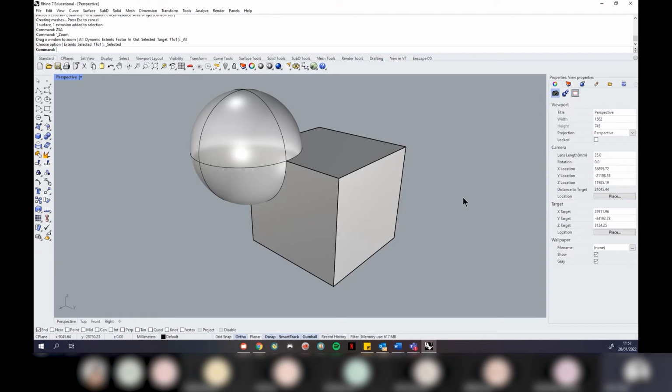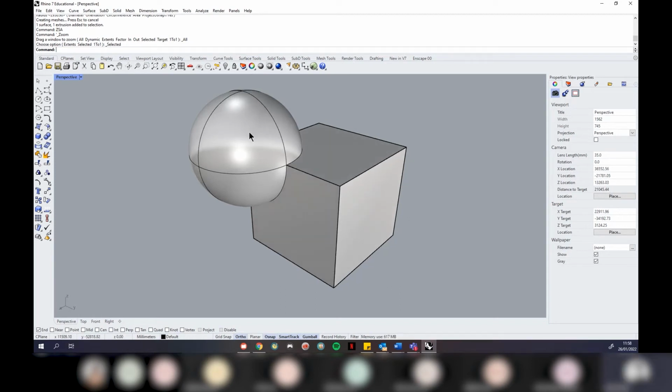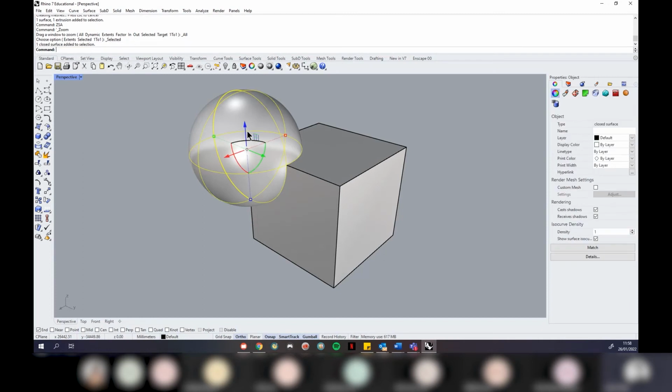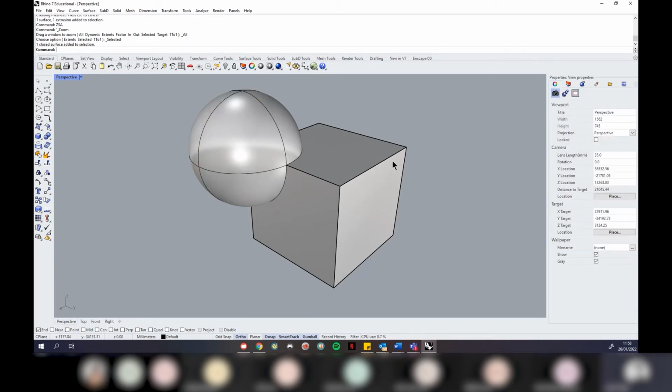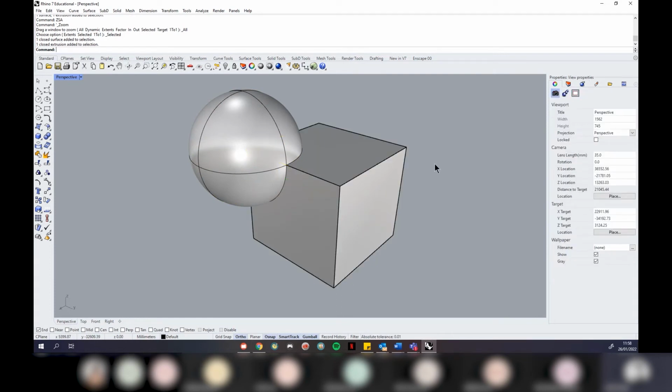So a Boolean just basically means it's going to mathematically compute whether you're adding something together or subtracting it, and so on and so forth. So it's a good way to subtract from a volume. And I recommend that you're working with two closed objects when you do this. So for instance, if I select my sphere, I can see that's a closed surface. If I select my box, I can see that's a closed extrusion. So even though they're different types of geometry, as long as they're both closed, you'll always be able to use Booleans.